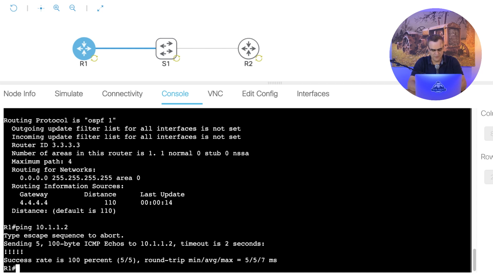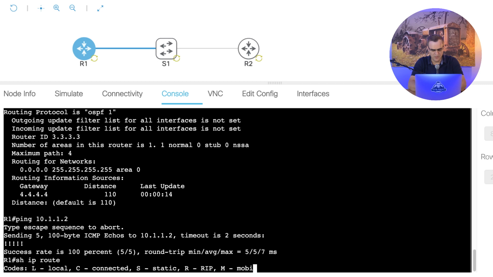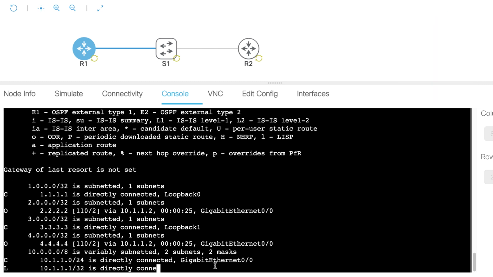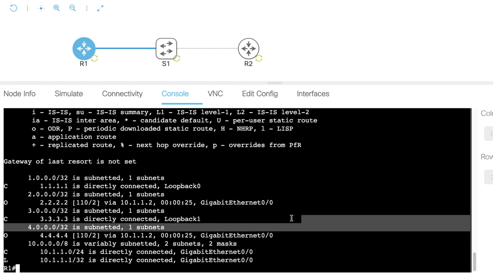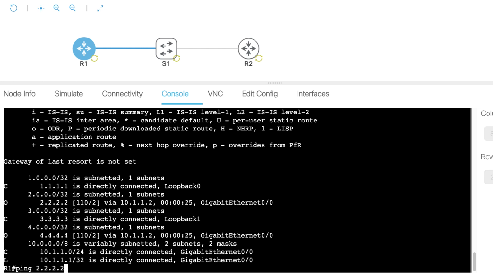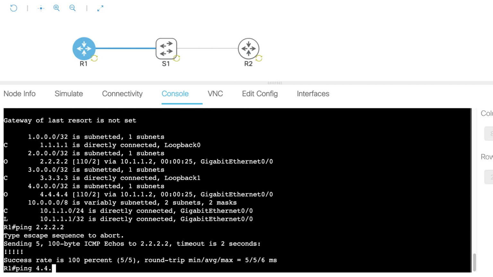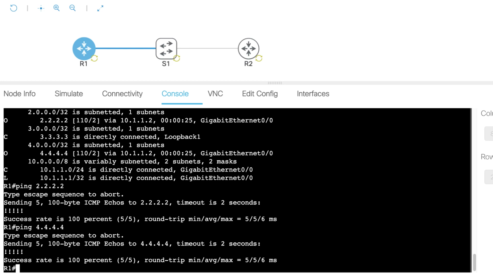Can I ping router 2? Yes, I can. Show IP route. Am I learning about the loopbacks on router 2? Yes, I am. There's loopback 0 on router 2. Here's loopback 1 on router 2. So I should be able to ping the first loopback on router 2 as well as the second loopback, and I can.